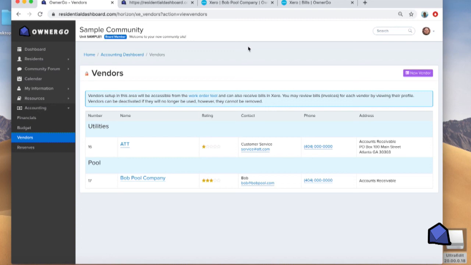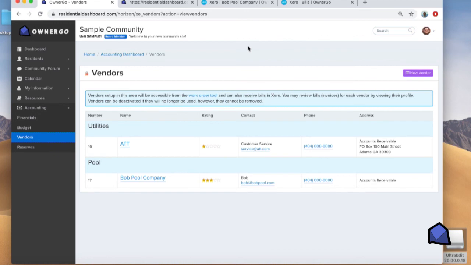So that shows you kind of how to set up Xero with your OwnerGo account and get it so your residents can view their balances and pay their bills. And also the board members have visibility of the reporting and basically all the financial information in your community.